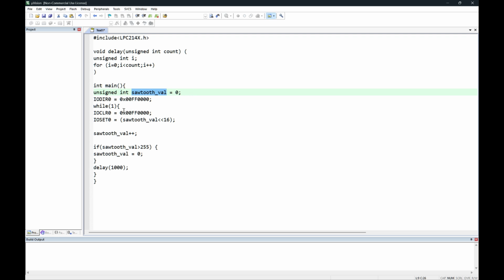Next, we set the IO0DIR to 0x00FF0000 hex value. This is a crucial step that configures the pins P0.16 through P0.23 as output pins. These 8 pins serve as the parallel data bus to our external DAC.